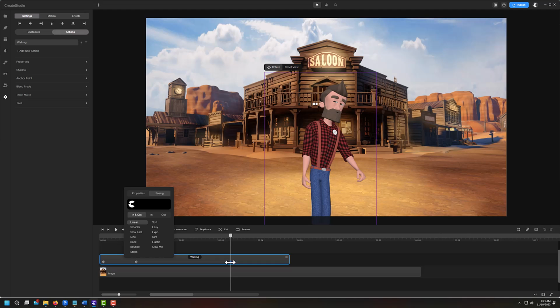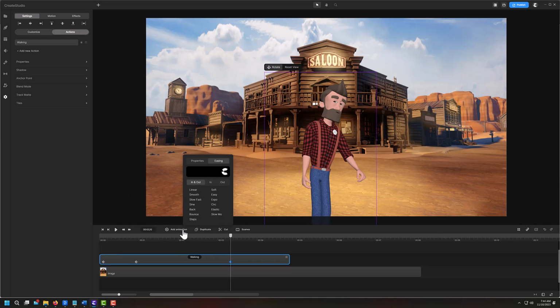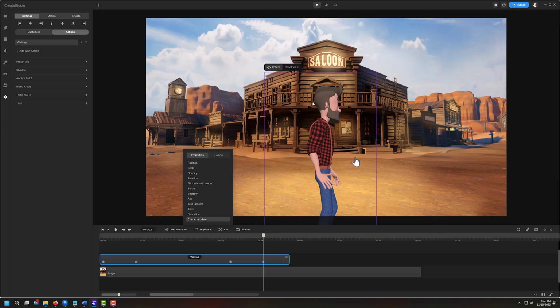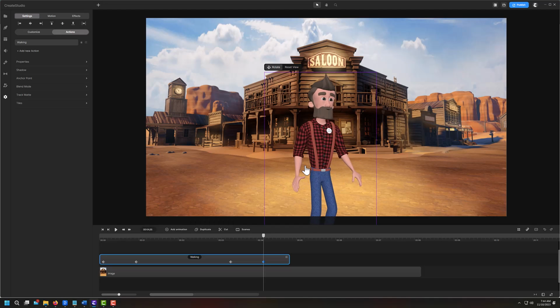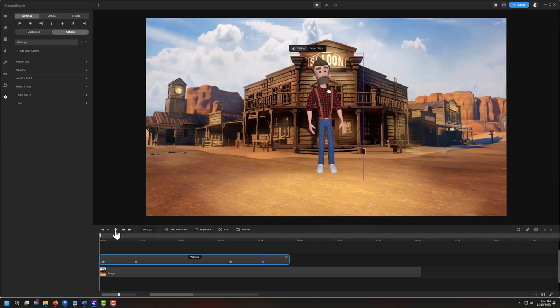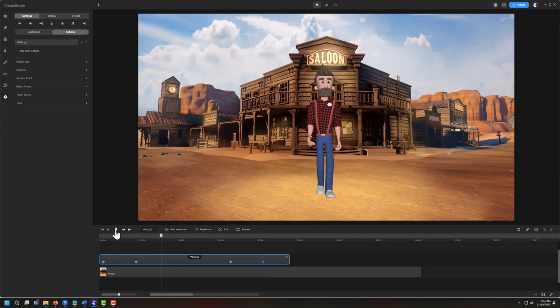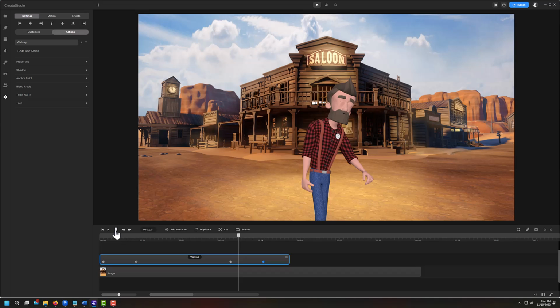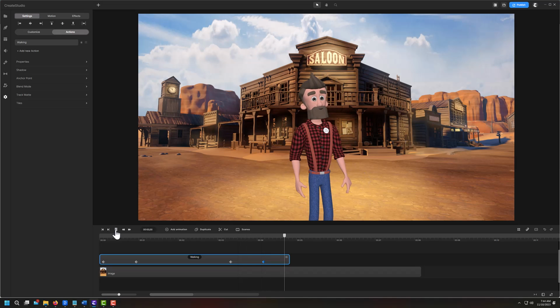To fix Tom at the end, click on the last keyframe. Click on Add Animation, click on Character View, which will add a new keyframe, and click on that new keyframe and again spin the character so it is facing forward. This animation can be used anytime you want your character to face a different direction and it appears so naturally. What a cool feature in Create Studio 3.